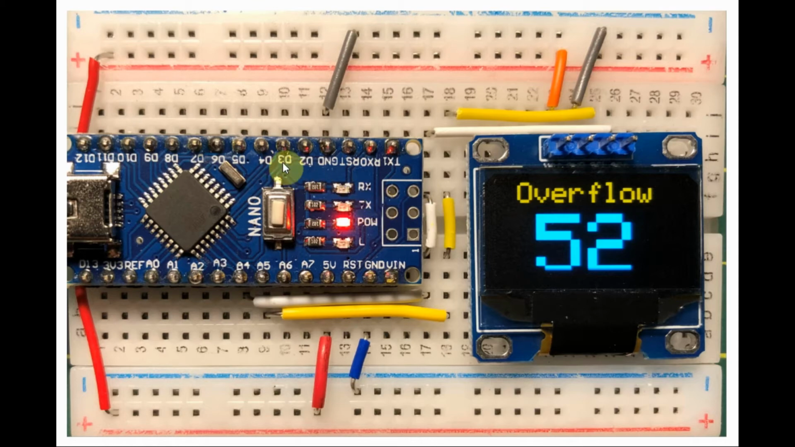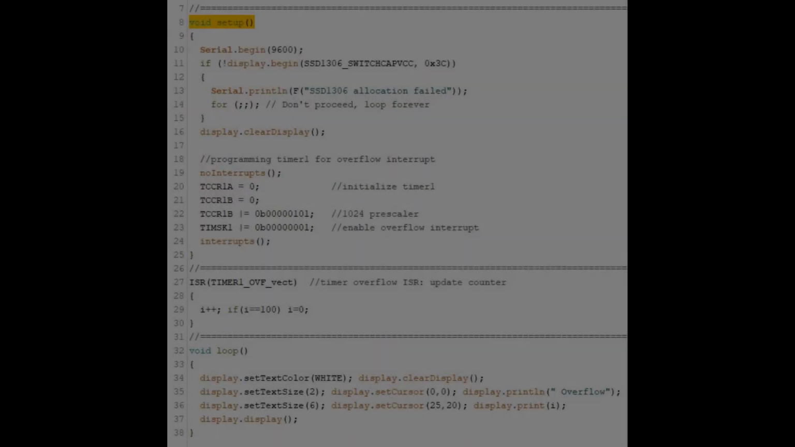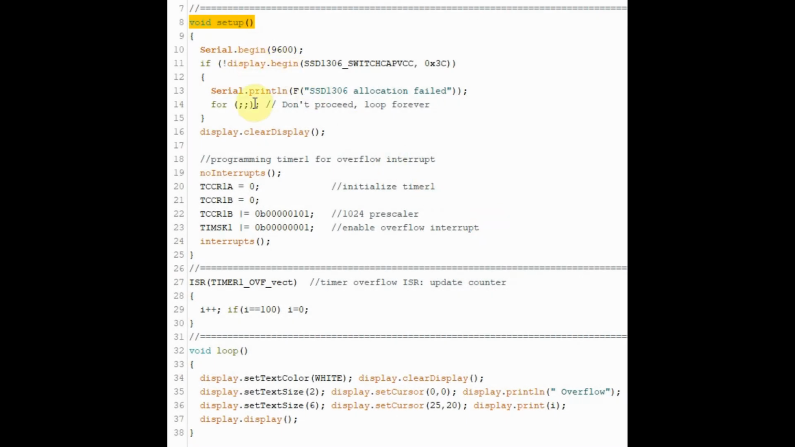The program is simple. The overflow interrupt increments a variable by 1, and the variable value is displayed on this OLED screen. So within the setup function, we need to program timer 1 for overflow interrupt. First, we disable the system interrupt. Then we initialize timer 1. Then we store the prescaler value. Then enable the overflow interrupt. And then enable the system interrupt.